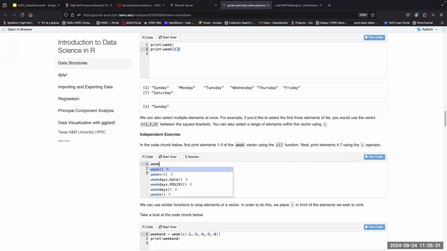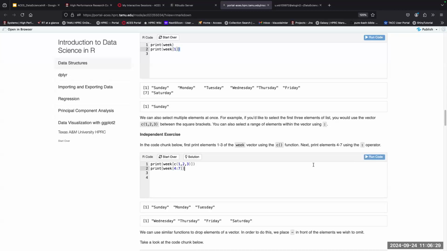All right, to subset just the first 3 elements, we're going to print week, and then in square brackets, we just do 1, 2, 3, close square brackets, and close out week. Missing a parenthesis. All right. Next, we'll do print week, and then in the square brackets, we can just do 4:7. And if we run this, we should print out Sunday, Monday, Tuesday, and then Wednesday, Thursday, Friday, and Saturday.